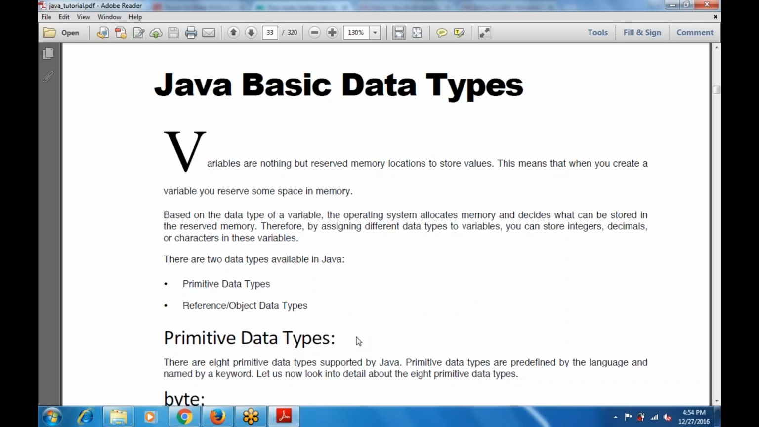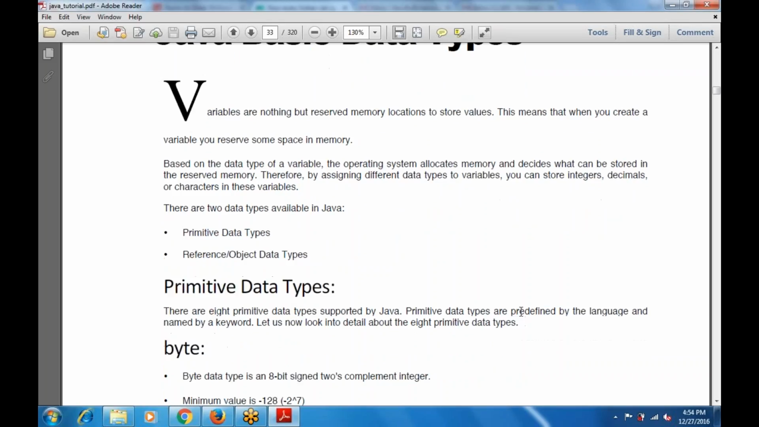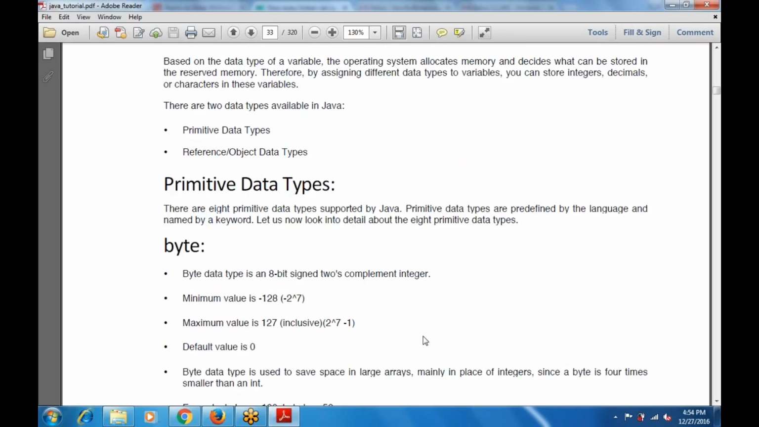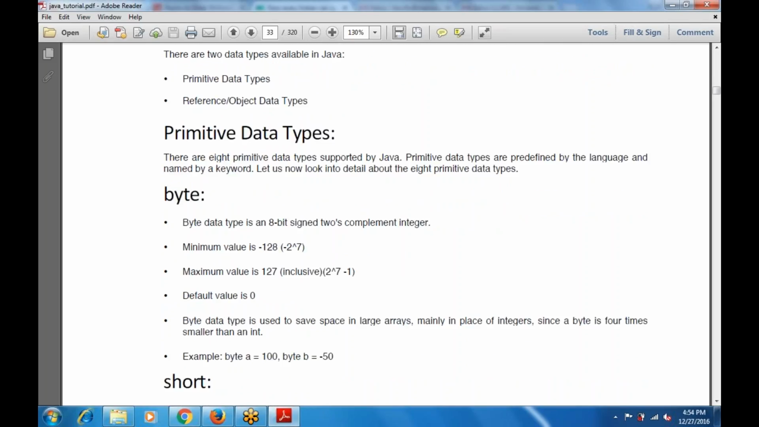Primitive data types: there are 8 primitive data types supported by Java. These are predefined by the language and named by a keyword. Now let us look into the detail. What are the various 8 primitive data types? One is byte. This is an 8-bit two's complement integer, and the minimum value is -128 and the maximum value is 127. The default value is 0. This is used to save space in large arrays, mainly in place of integers, since a byte is smaller than an int.